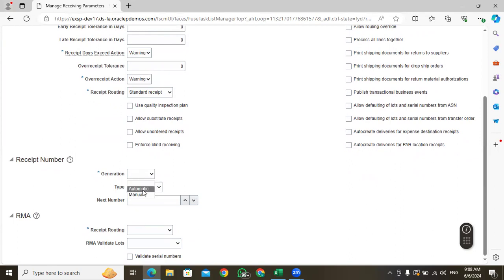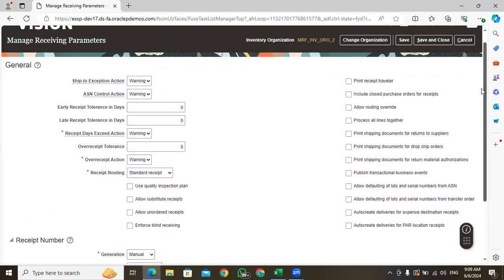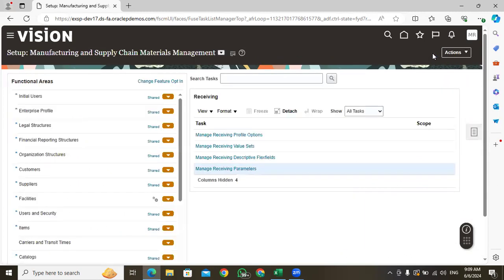So what about the receipt number generation, automatic or manual? Automatic means the system automatically creates it. If manual, the inventory manager enters it. What is the number? No need. What is the receipt routing? This is RMA. RMA means return material. Other than this, I am not enabling any checkboxes. Let's click on save and close.